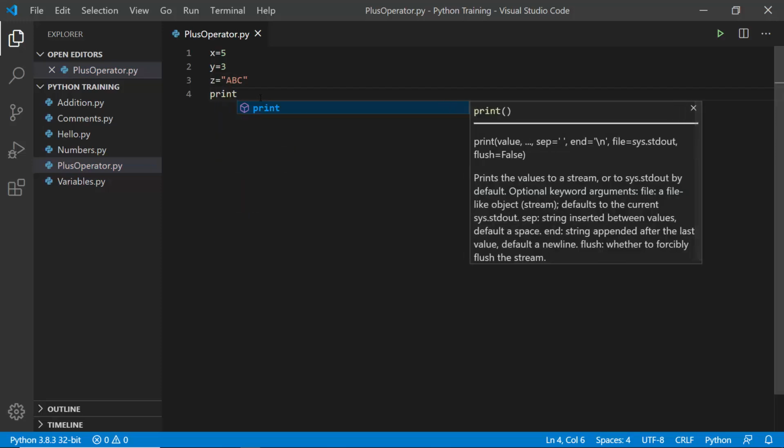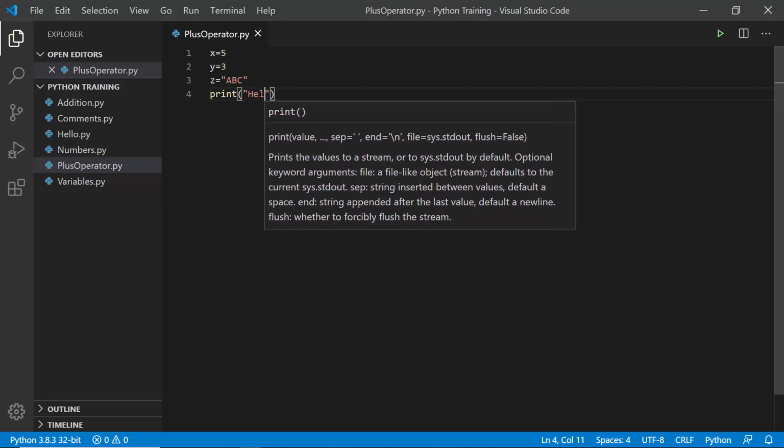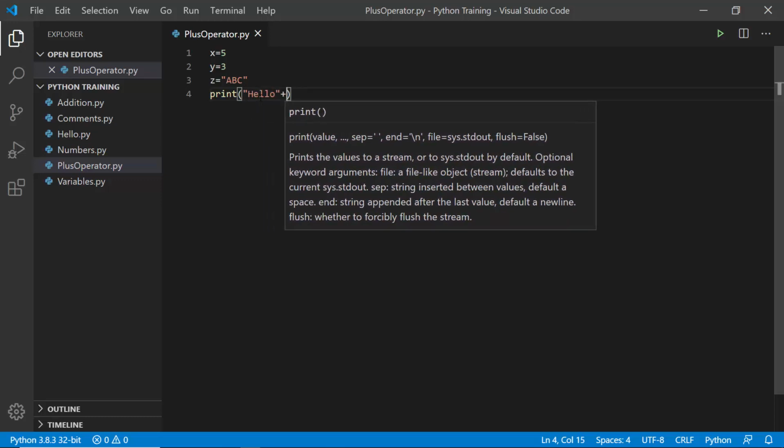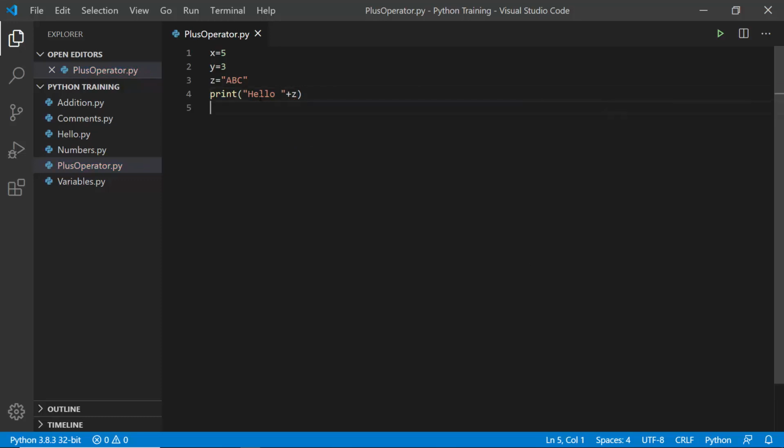Let's say print. If I want to print something, let's say I want to print hello, and I want to concatenate it with another value. So let me give some small space and I'll say z. Okay, so it should print hello ABC.